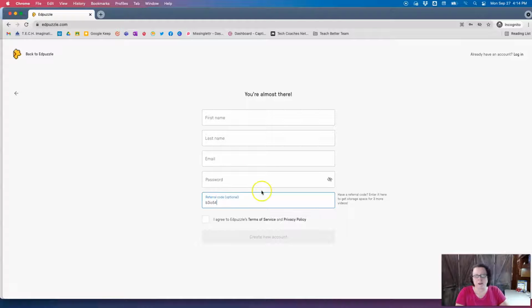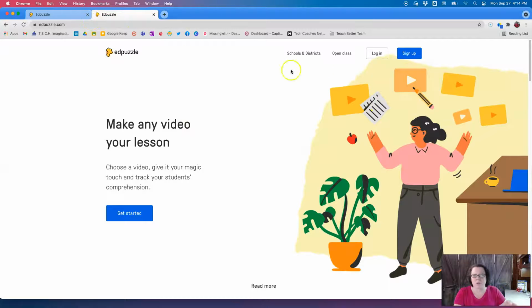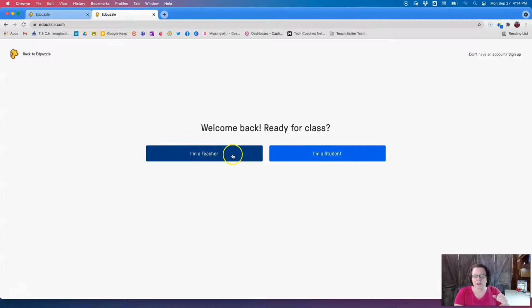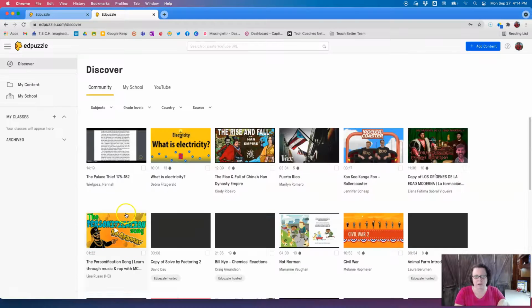So fill in your sign up information. You can also sign up using Google or Microsoft and what have you. So then when it's time to log in, you can then log in either with your username and password that you created or with your Google or Microsoft account. So here I am now. We're going to log in. It'll usually ask you if you're a teacher or a student, and then we're going to log in.